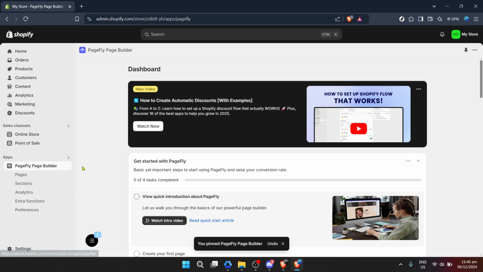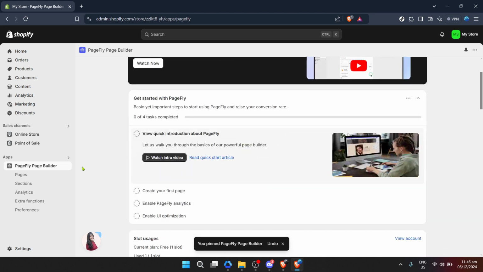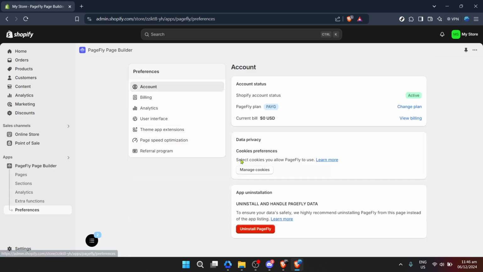Clicking on Pagefly will take you to the app's dashboard, which is where you can manage all aspects of your Pagefly experience. Now that you're in the Pagefly dashboard, you need to find the Preferences button. This section houses the settings and customizations you can apply to your Pagefly experience, but more importantly, it's also where you can manage your billing and subscription settings. So go ahead and click on Preferences to uncover more options.